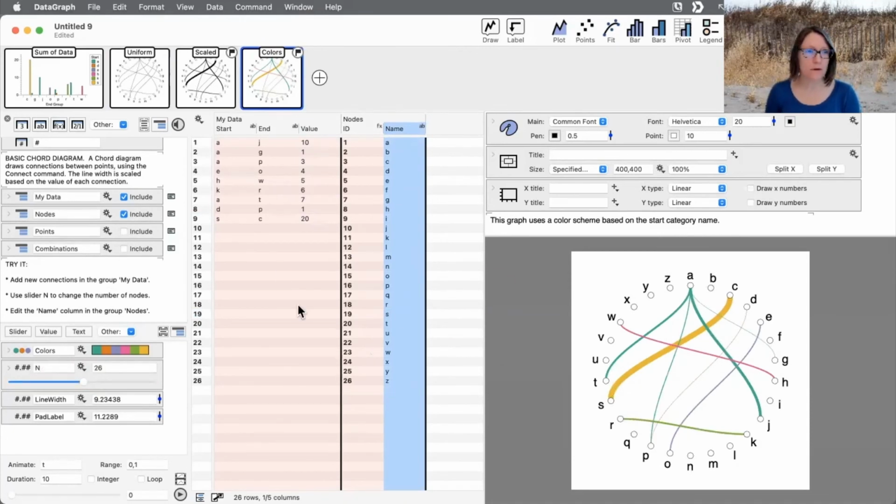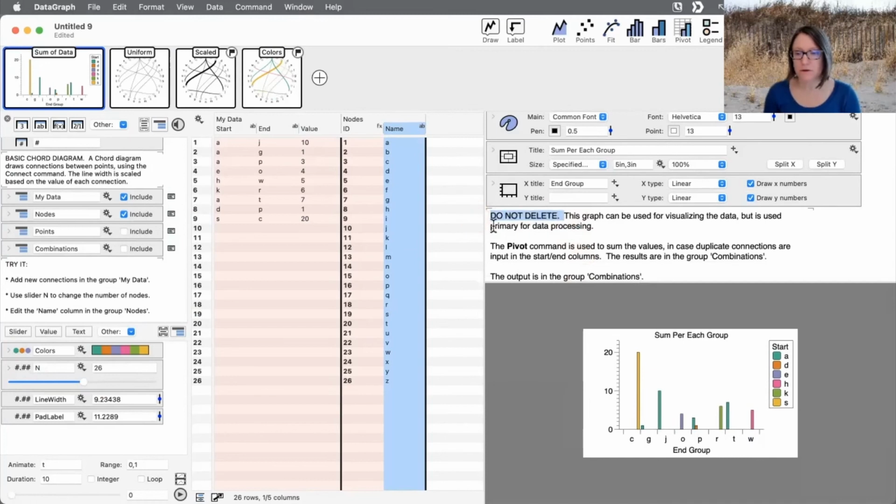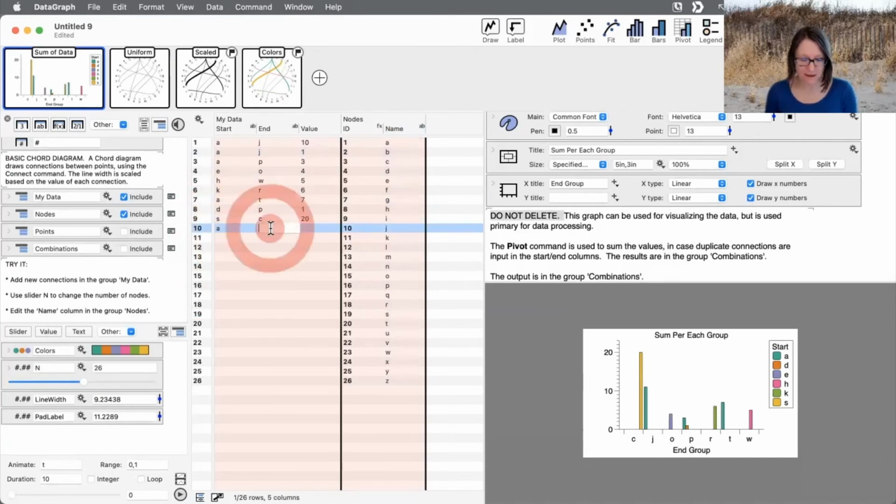And the other thing, I guess, that I wanted to just point out was the first graph. Now, this is a pivot command, and I put in here, do not delete, so you don't remove this. This is actually performing the data processing needed for this file. And basically, when I first set this up, I wanted to make sure that in case you had a duplicate connection, to figure out how to process that. So I have here a connection at the top is AJ. If the second one was also AJ, or I had more data for A to J, you can have that listed multiple times. And when you do, it's going to just add that to the connection for that group.